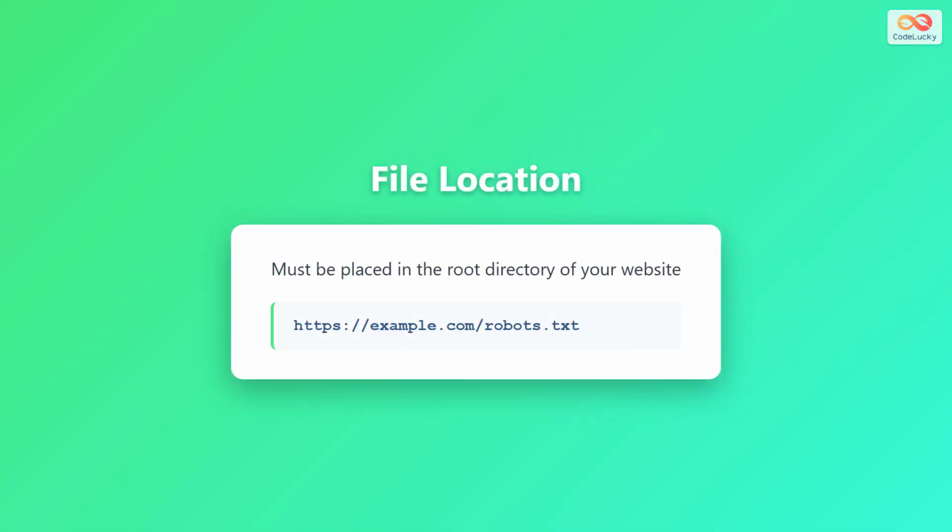The robots.txt file must be placed in the root directory of your website. For example, if your website is example.com, the file should be accessible at https://example.com/robots.txt. Search engines always look for this file at this exact location.